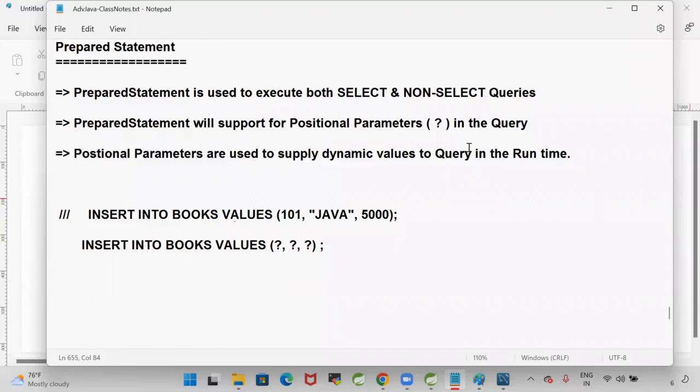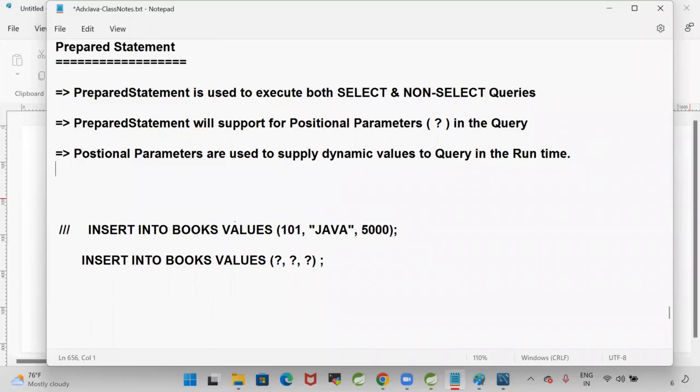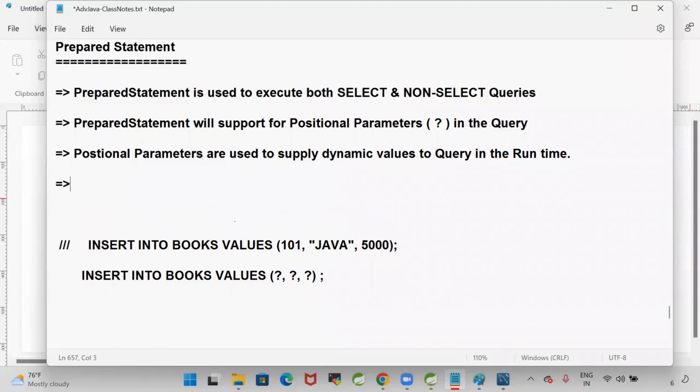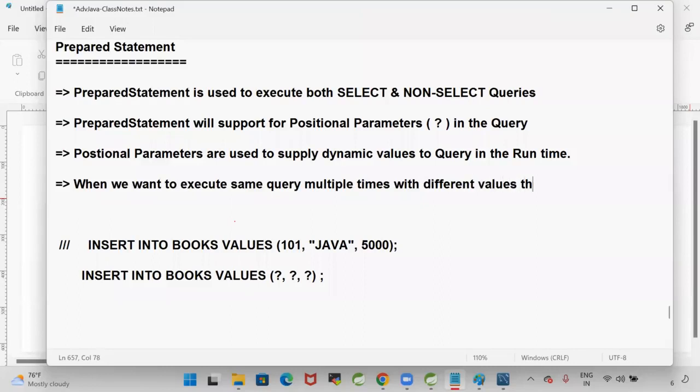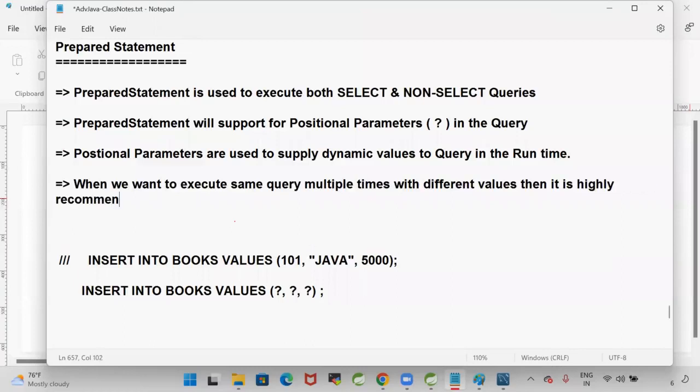Positional parameters are used to supply dynamic values to query in the runtime. When we want to execute the same query with different values, when we want to execute the same query multiple times with different values, then it is highly recommended to use prepared statement.